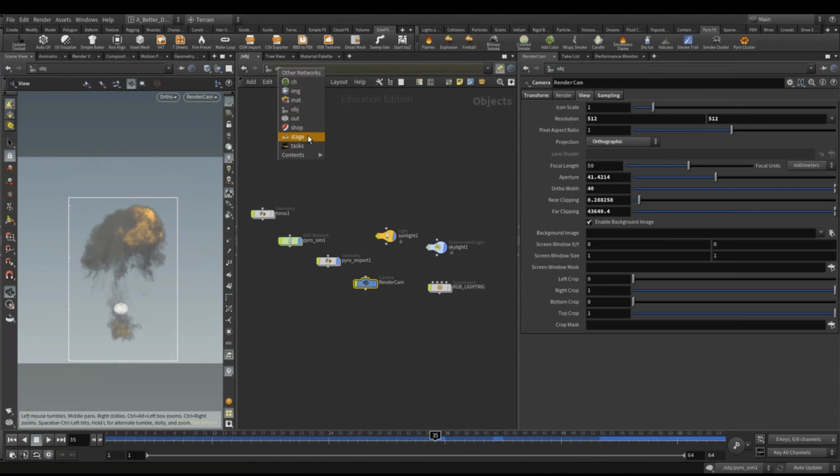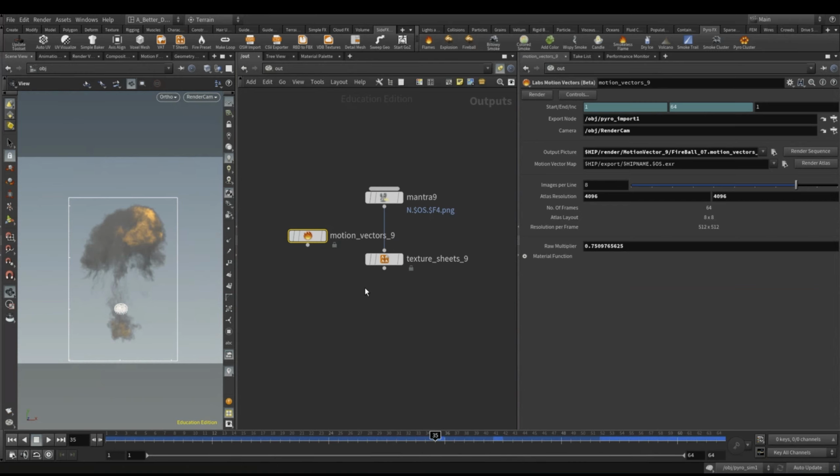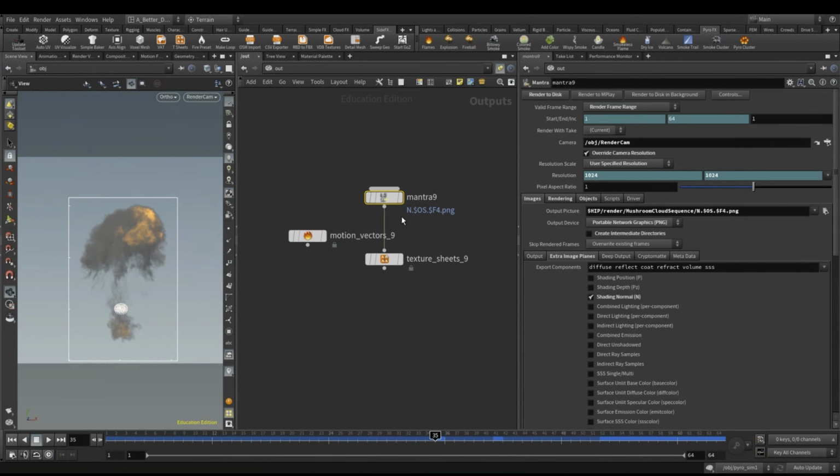Then we're going to hop over into our out node for rendering here. And I mentioned motion vectors. We'll jump into that here in just a moment. The mantra node is what I'm using here to render. And there's quite a few options in here. Once you get this buffered out, you can do a render to mplay and get almost like a preview render. That can take a few minutes, but that's also nice to have.